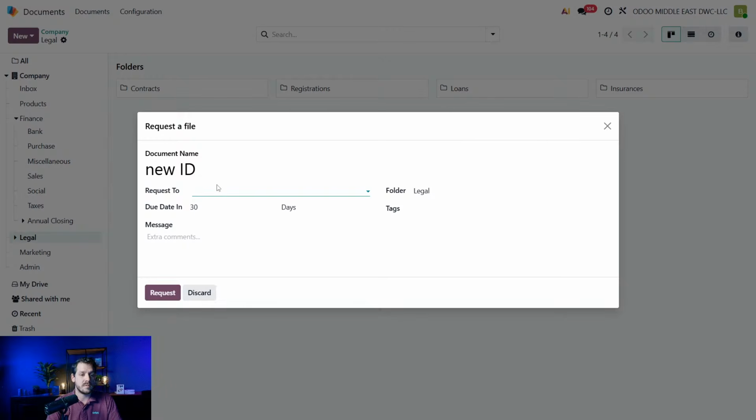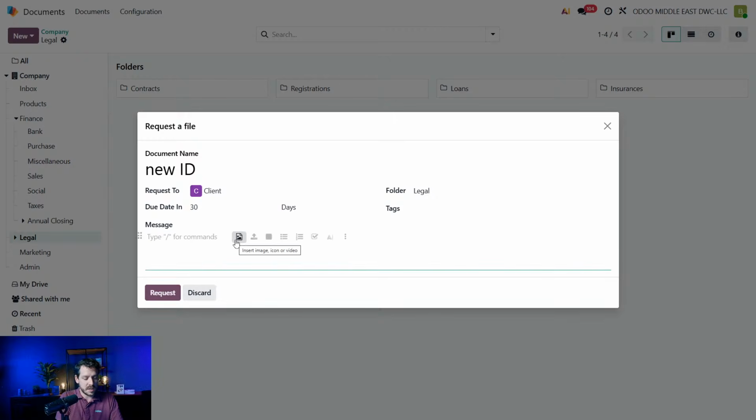I'm going to ask it to, in this case, my client, so I can look through all the contacts within my database. In this case, it's going to be the client. I'm going to give him 30 days to drop me the document, and I can also add a message so that he knows exactly what I'm looking for. In this case, could you please provide me with your new ID? When this is done, I just need to create the request.